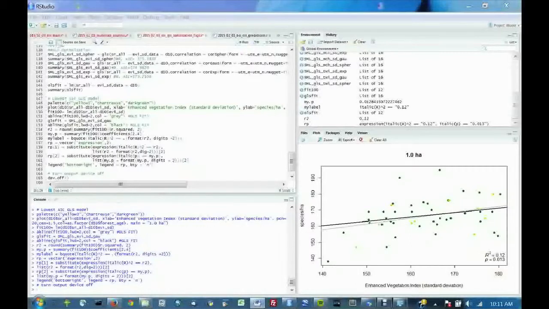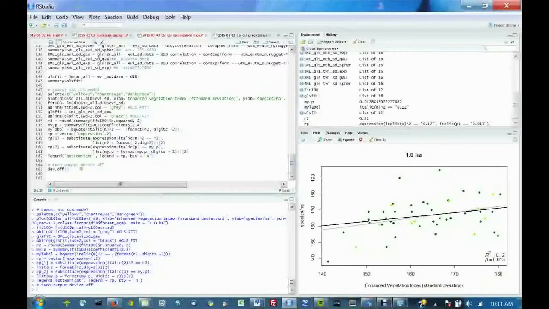So for more information on the GLS and OLS models, you can read up online, but the generalized least squares model is a way to take into account the spatial autocorrelation of your model residuals and do some sort of correction for that.